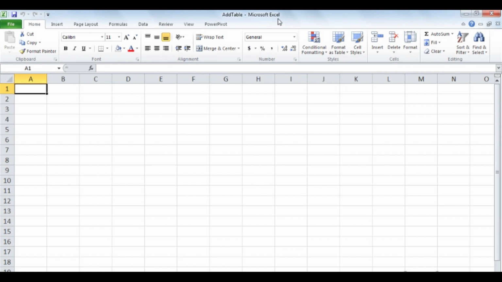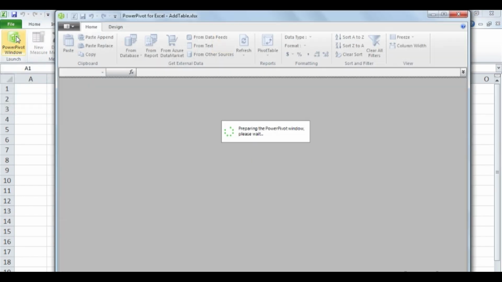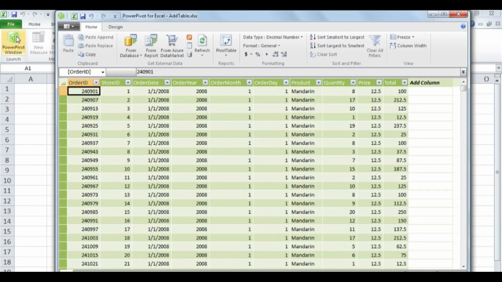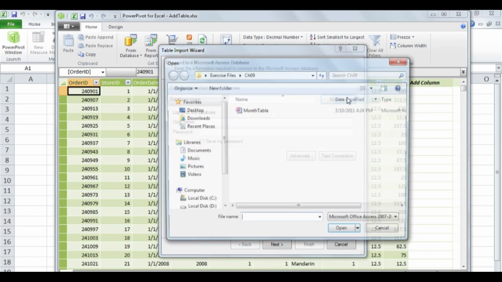So to start out, I'll open PowerPivot, and to do that, I'll click the PowerPivot tab on the ribbon and then click the PowerPivot window button. Now to bring my new data into PowerPivot, I will need to import it, and in this case, the data that I want to bring in is in an Access database. So I will click the From Database button on the Home tab of the PowerPivot window, and then click From Access. The Table Import Wizard dialog box appears, and I can click Browse.